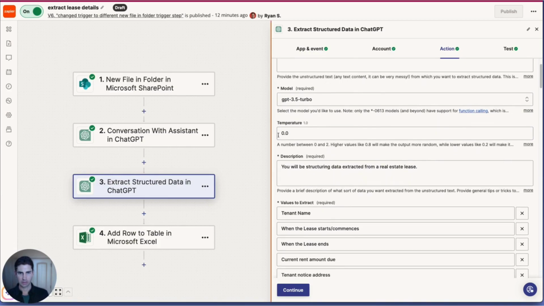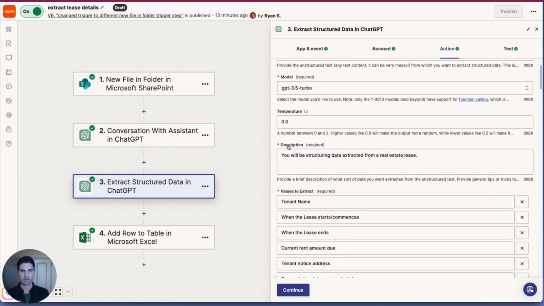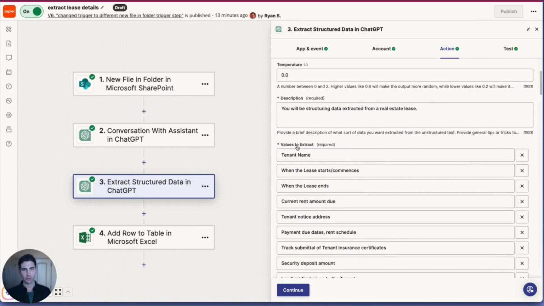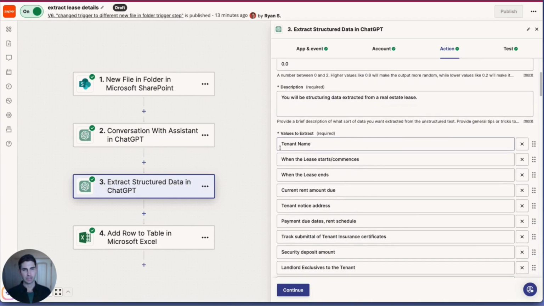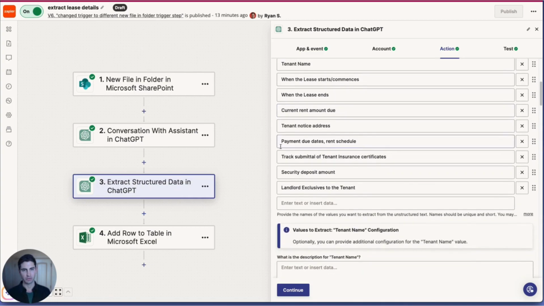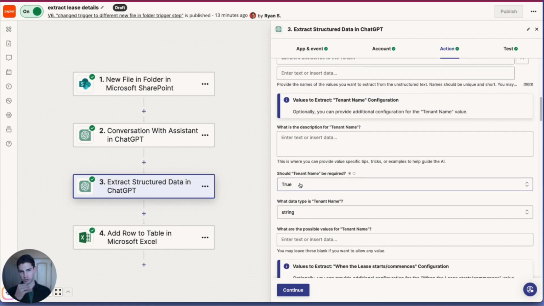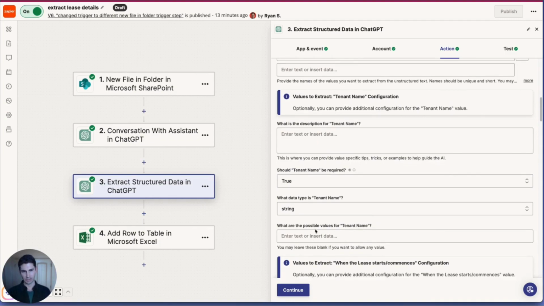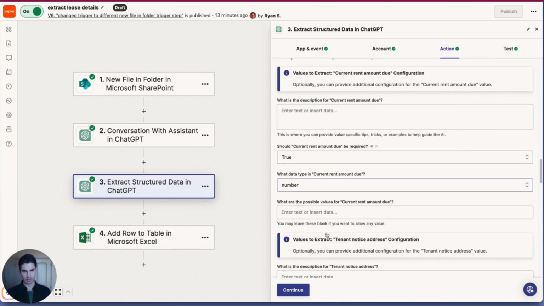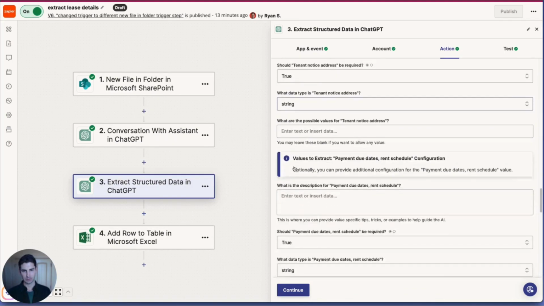I've got the temperature at 0, and for the description, it will be structuring data extracted from real estate lease. I put in these values to extract as, more or less, the column names from the spreadsheet itself. You'll input all of those, and then in these bottom portions you can give it more instructions, like what data type you want it to be. I don't think I did anything other than making sure these values were required and mapping the data type.